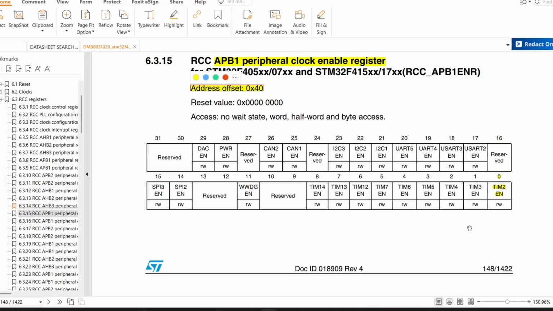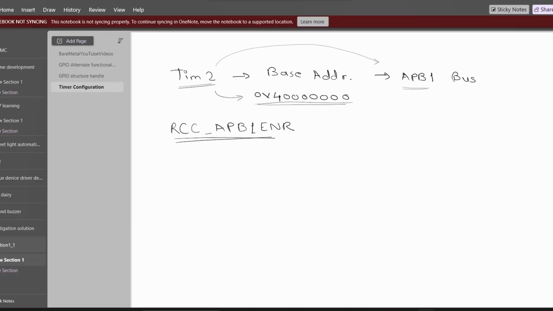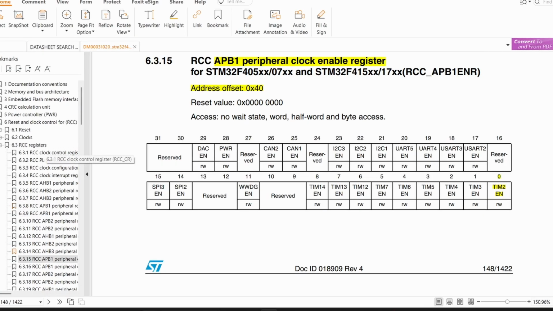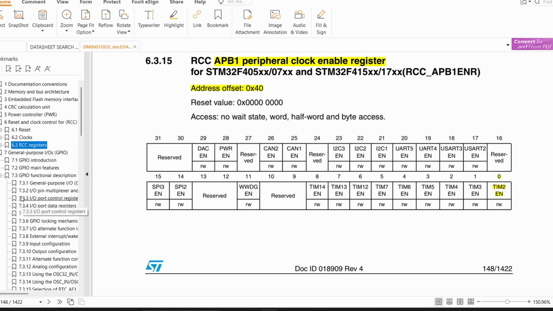Now we have enabled the timer peripheral clock. That was our first goal. First thing, timer peripheral clock enable, right? This we have done. So now again we will go back into our user manual. Here we will go into our timer sections. So we have enabled the peripheral clock.